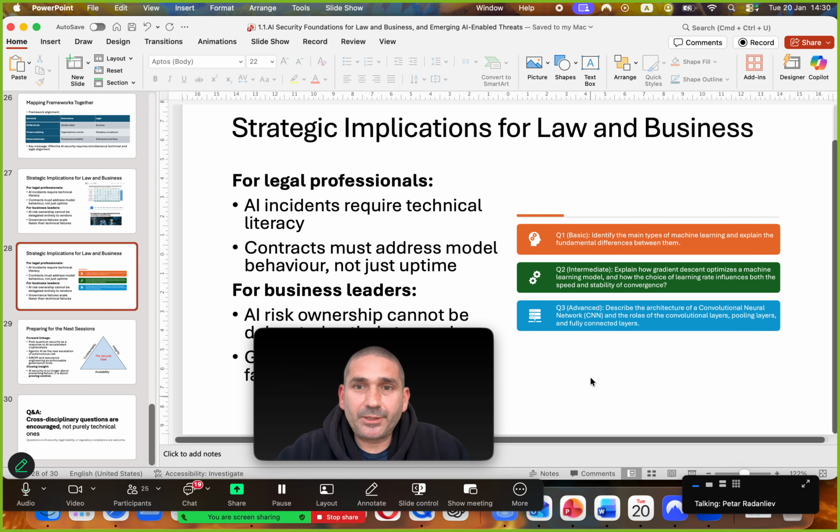And also, questions that you need to ask yourself. Those are questions for the next courses that I'm going to be teaching. Can you identify the main types of machine learning and explain the fundamental differences between them? Because that's something we're going to teach. If you don't know that answer, you need to attend my other session. How does gradient descent optimize machine learning models? In other words, how does machine learning work? If not, that's going to be covered in my other sessions. And the most advanced is, can you describe the architecture of, let's say, a convolutional neural network? If you can't, that's going to be part of some of my future courses with you guys.